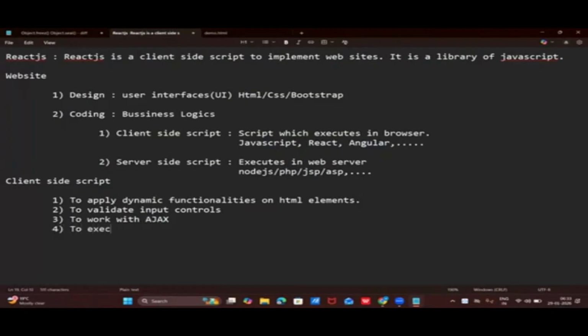Next one, to execute logics. I told you, you want to work with the business logics, we're taking the support of client-side script. Actually, these two technologies we are using to implement the logics. So what are the logics we are developing by using client-side scripts? Those logics execute in the browser. And what are the logics we are developing through server-side script? Those logics execute in the server. That is the main point.